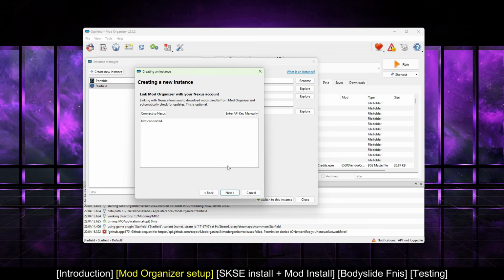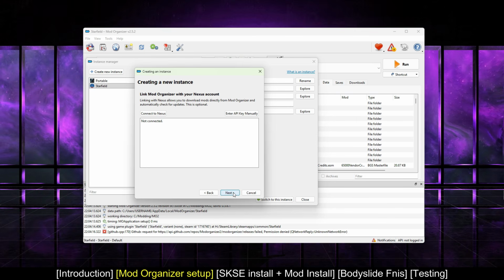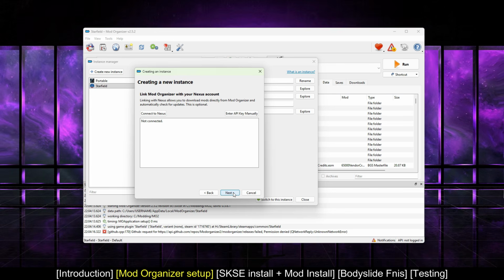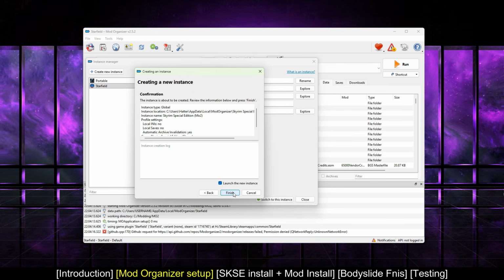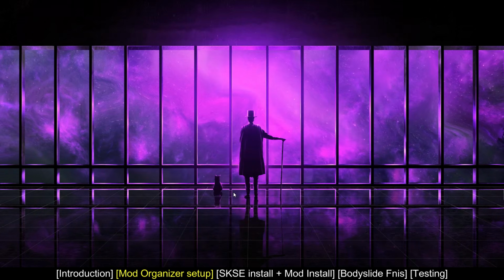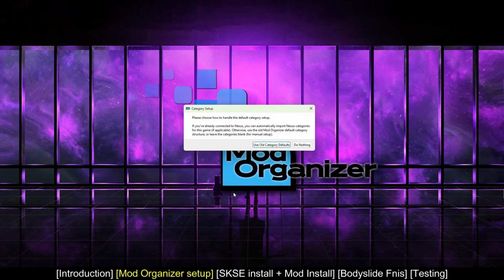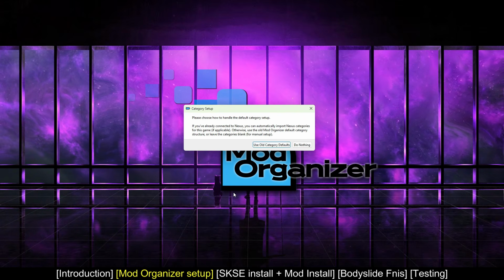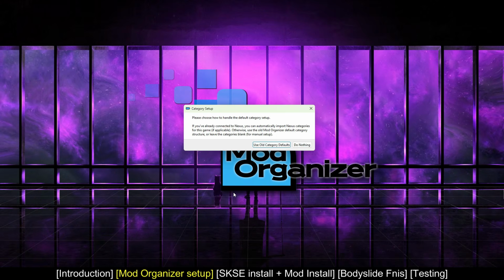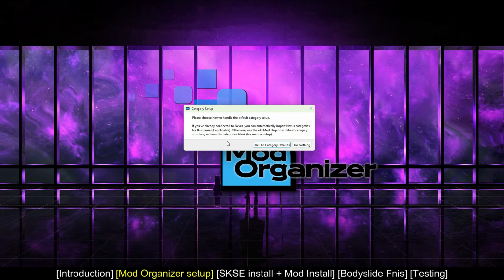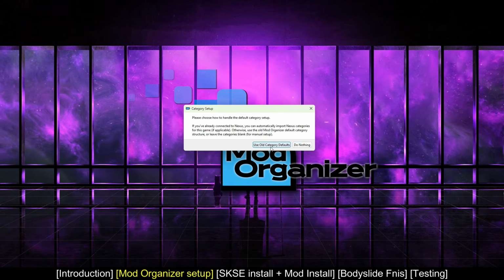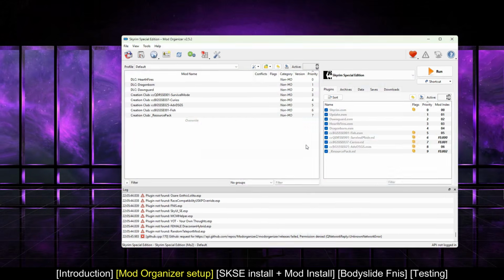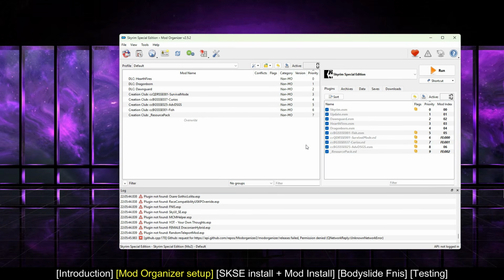Connect to Nexus. If you want, you can. I don't need to, and it doesn't need anything that way, so I just ignore that. And then hit finish. Now it's going to act like it just crashed, but essentially it's just rebooting because when you switch between games, it reboots itself. It's going to come up with this. Honestly, I just hit do nothing. It says use all category defaults. It's probably going to add a bunch of folders.